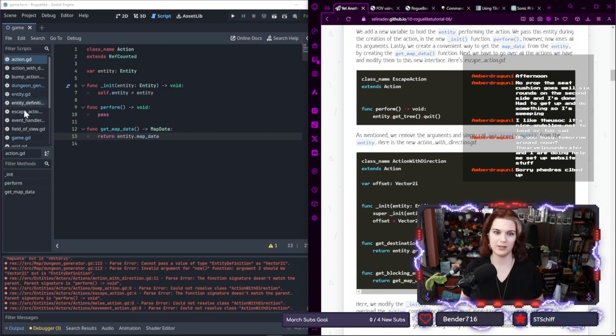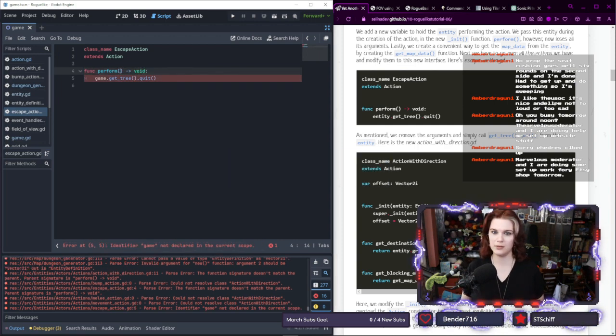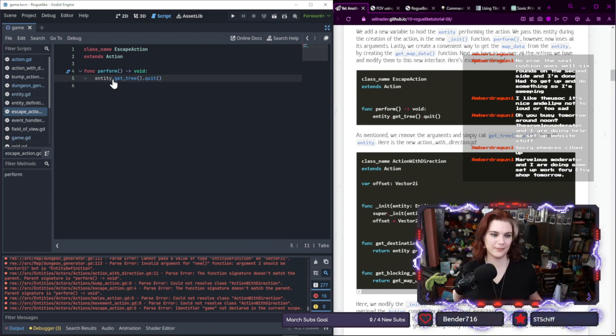Okay, so escape now does not take any actions. And it's entity get tree clicked. Oh, marvelous moderate, got it. Set up for the Etsy shop. Yeah, I can be around to do stuff with that.